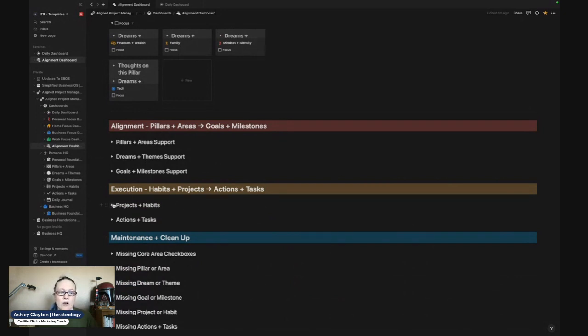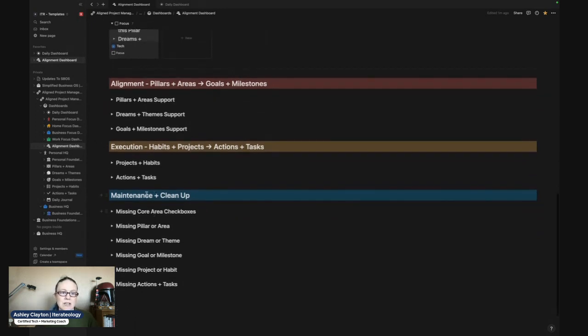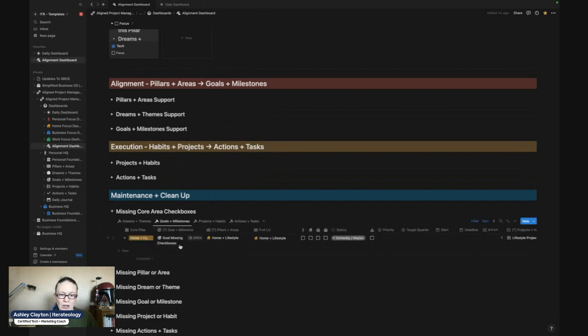This is for all of the projects and habits and actions and tasks that act in support of your pillars, dreams, goals, and all of that. This maintenance section is essentially if you're missing a checkbox, because a lot of the other dashboard filters, especially the focus dashboards over here, operate based off of certain things being checked or available. So if that's missing, this is where you would come to troubleshoot.